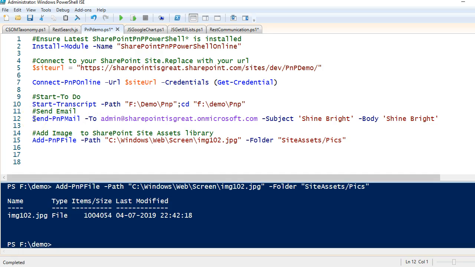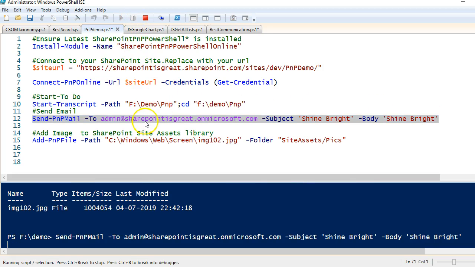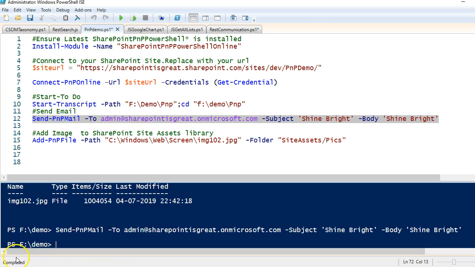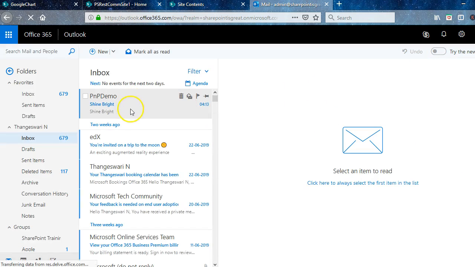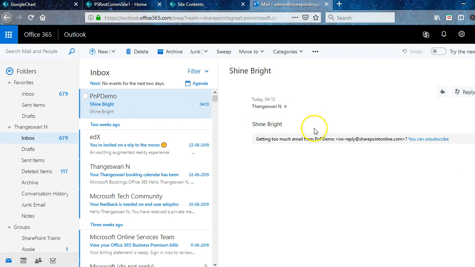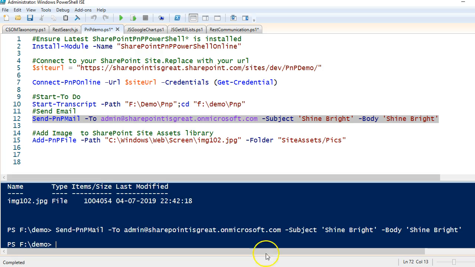Next, let's try to send a nice email with send PNP mail. When I just run this, I'll wait for some time and then I'll open the email. So I just see the email. I see that Shine Bright has been sent. So from the PNP demo, I've just sent a mail, Shine Bright. The opportunities are limitless. There's so much you can do with PNP itself.